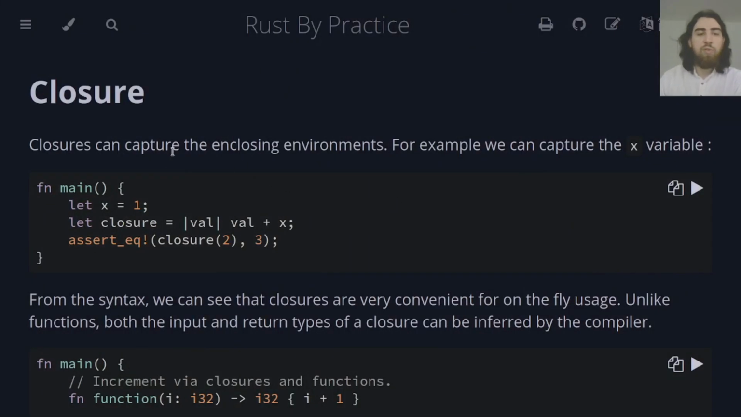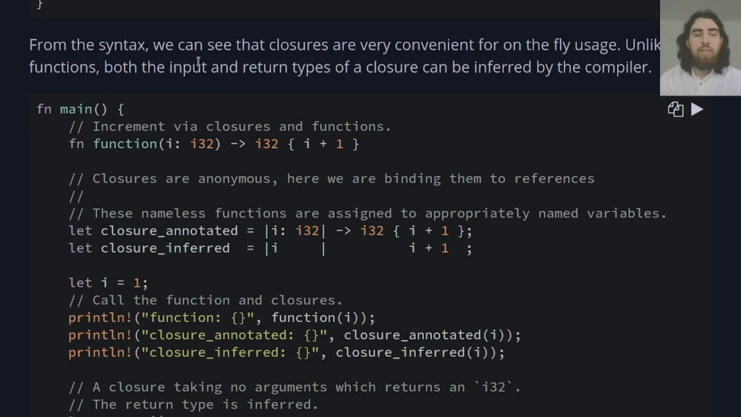Let's see. Closures can capture the enclosing environment. For example, we can capture the x variable. That's the example we have seen. From the syntax, we can see that closures are very convenient for on-the-fly usage. Unlike functions, both the input and return types of a closure can be inferred by the compiler.